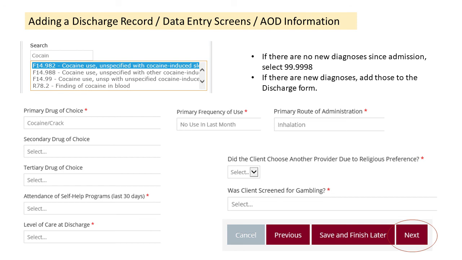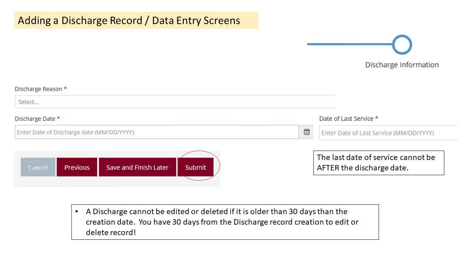If you are doing a discharge for an AOD admission, you will see the AOD information screen after the special population section. If there are no diagnostic changes, enter 99.9998 or 99.9997. Otherwise, enter any new diagnoses since admission. You are also asked to answer questions about changes in drug of choice, attendance at self-help programs, level of care at discharge, the role of client religious preference, and whether the client was screened for a gambling disorder while in treatment. This is the final screen of a discharge record.